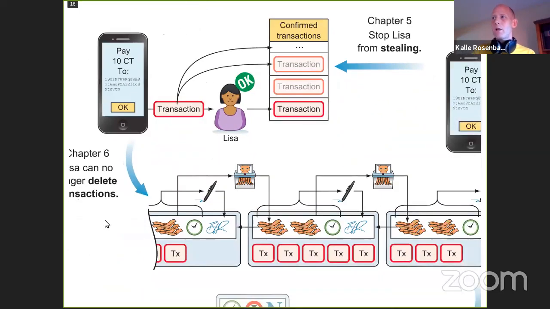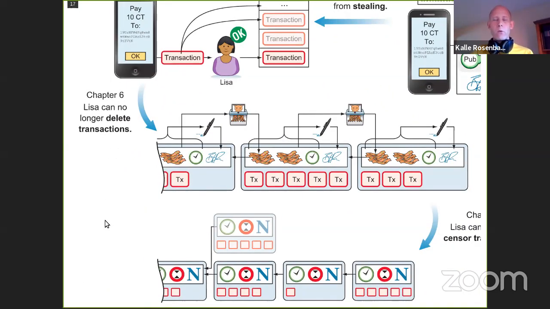So in chapter 6, we introduce the blockchain, or rather a blockchain. This is not the blockchain. In order to stop Lisa from deleting transactions, Lisa now needs to collect transactions into blocks that she signs with her private key and publish those blocks to a shared folder. I'll get back to this shared folder in a moment. But this way, since the blocks are signed by Lisa's private key, she can no longer remove transactions from blocks without being proven a fraud.